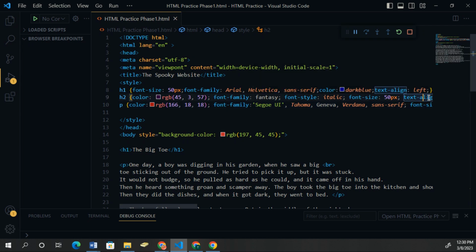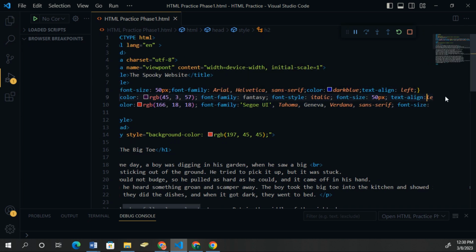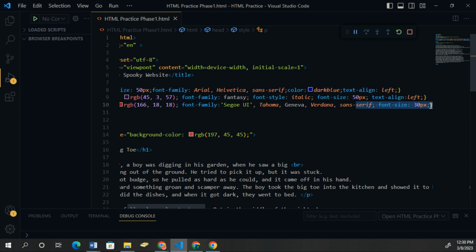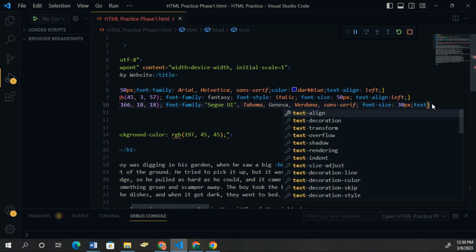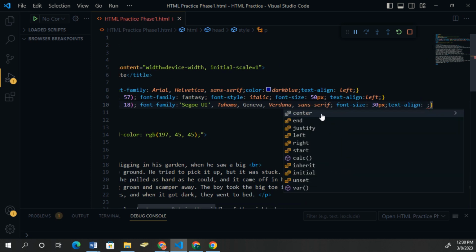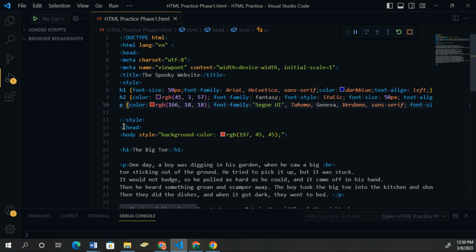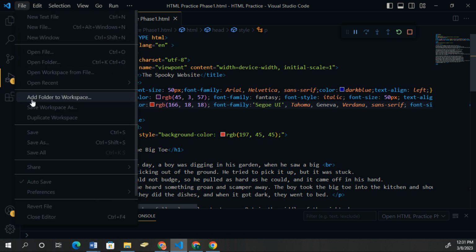I've gotten everything in here: text alignment, font family, size. What I have not chosen for my paragraph is an alignment. So for my paragraph alignment, I'm going to type in text, choose text align, and I want to justify because I want my paragraphs to be even on both ends. So I'm going to put justify for that. Then we're going to save our changes.